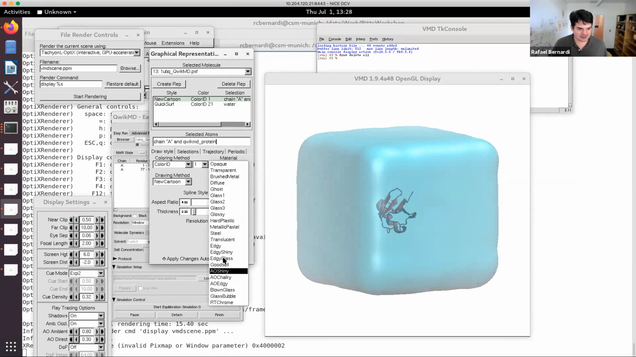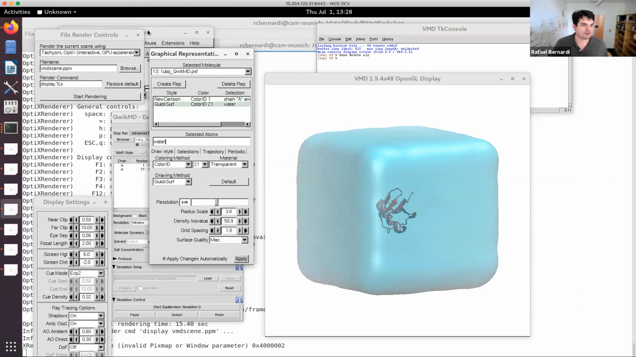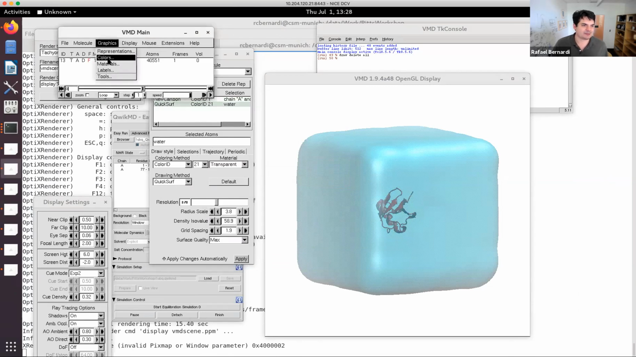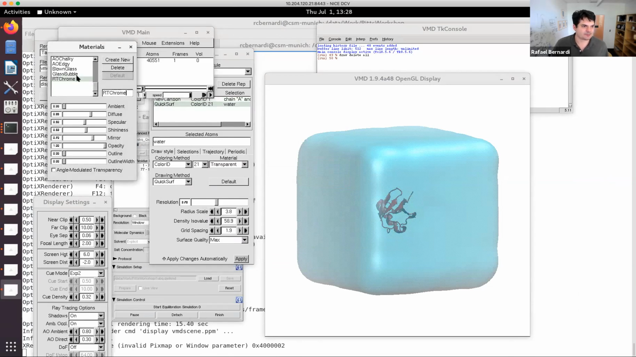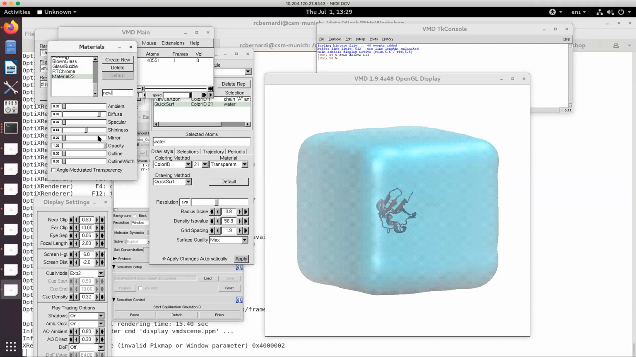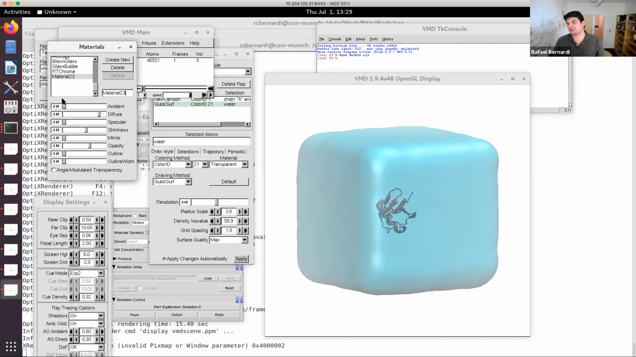But then what I like is I can make the protein glossy, and I can make the water. Okay, first of all, let's create a material. That's how I typically do it. Materials. I come to Tachyon. I'm going to create a new one. Yeah, there's nothing religious about any of the default colors or materials in VMD. They're just meant to be a starting point. Actually, you can go there and change the original one. It's just I'm not doing that for you to see.